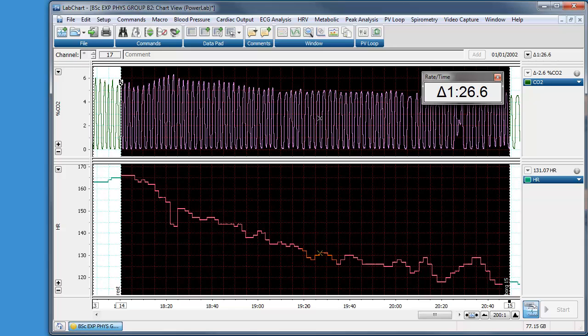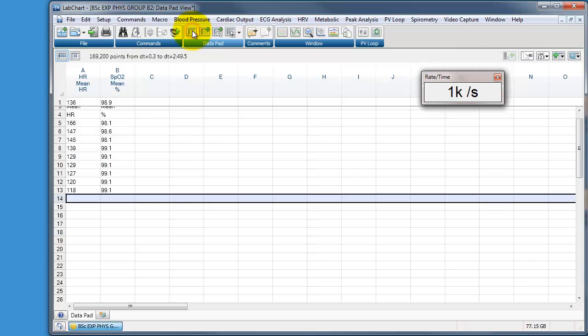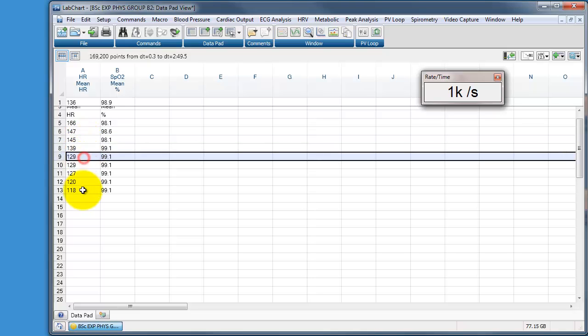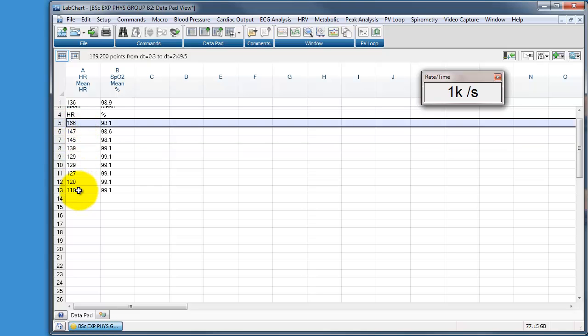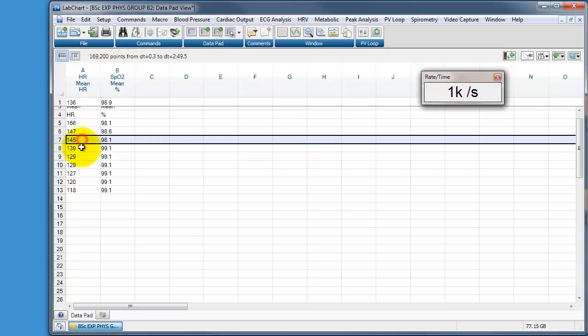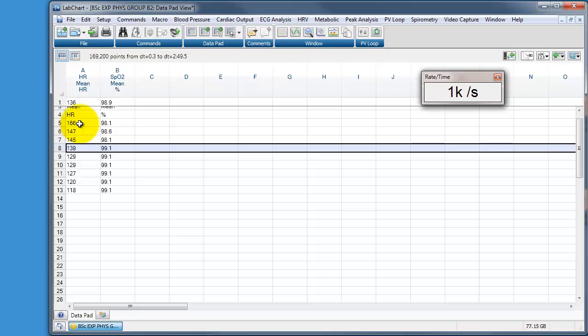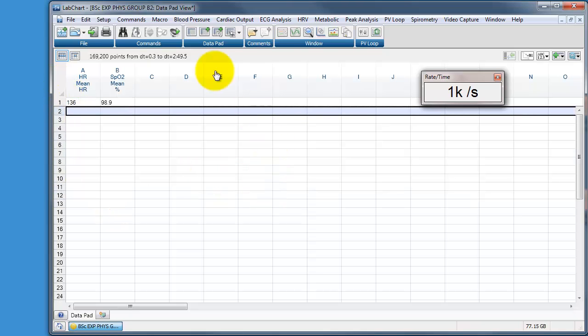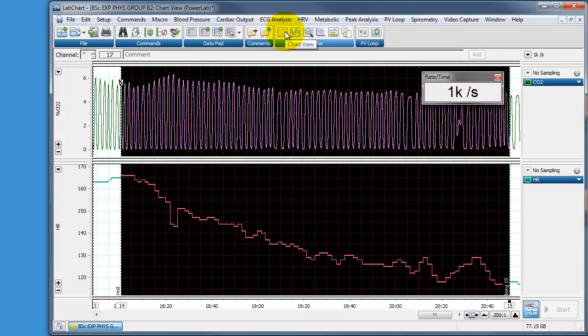That happened faster than you could see, but a little bar went across here and did some measurements. We can then go to our Datapad. In here we have the numbers, the first 5 seconds, the second 5 seconds, etc., and you can see we've got 7 or 8 readings here showing the heart rate dropping down, and these are averages of 5 seconds of heart rate. So I can delete those numbers, and let's go back to our chart view and do another analysis.